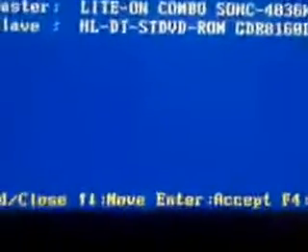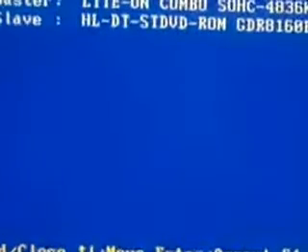Alright, we put that in there. We will be using the Light On Combo CD drive, DVD drive I mean. And then it'll say, there's our problem: CD boot cannot boot from CD. So the way to fix that is to first put in your Windows 8 or Windows Vista disk.